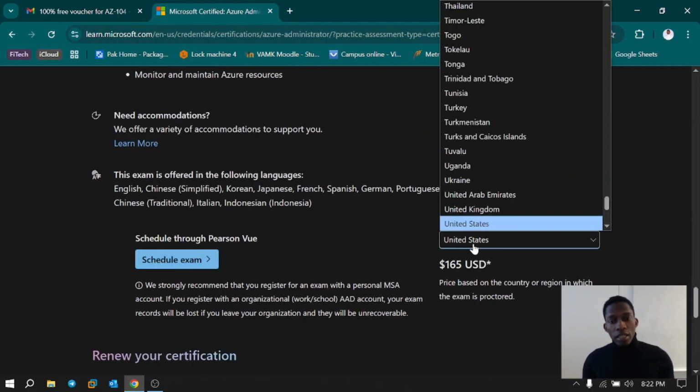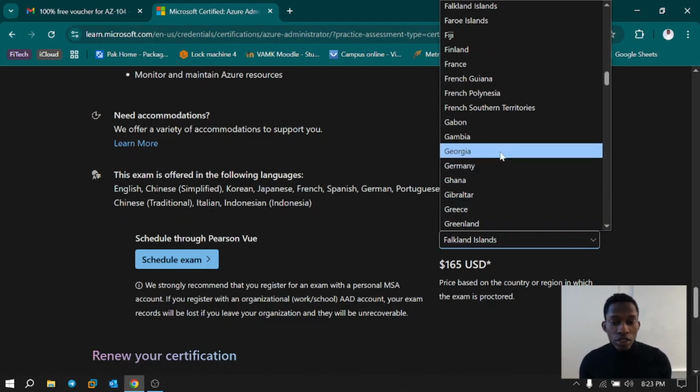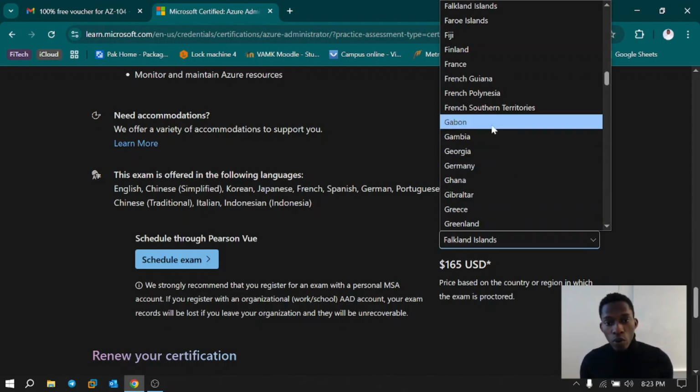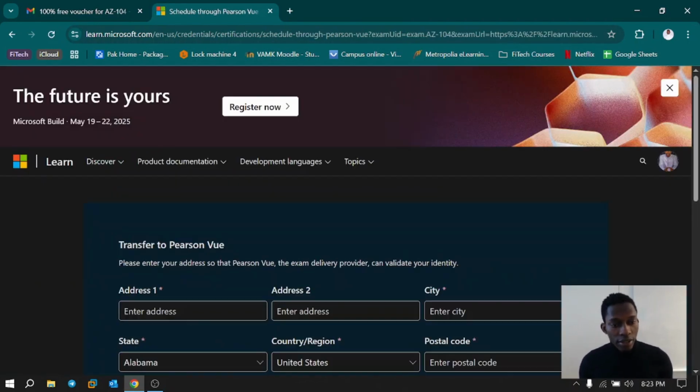This is the place. Then you select your desired country. This place doesn't really matter, the country is just to get the price for the exam. It doesn't affect anything. So as you could see, I'm selecting Finland because currently that's where I am. So I'm going to schedule the exam.